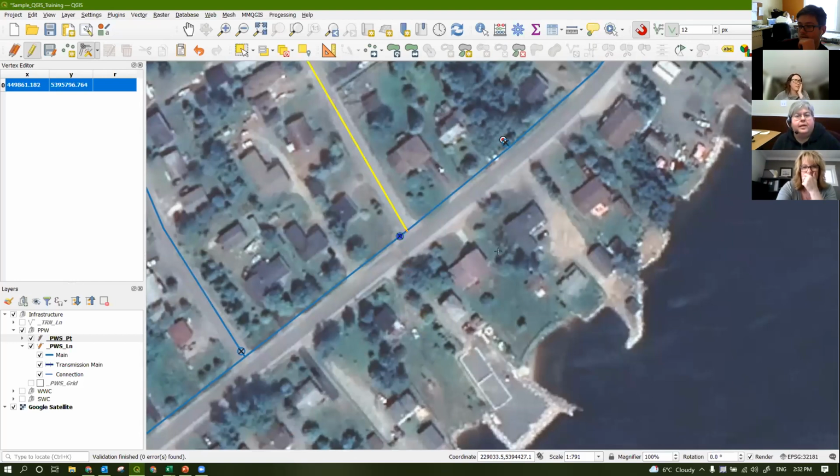I think that's most of the basics of what you'd be looking to do to start capturing all your assets in GIS. Does anybody have any questions right now relating to capturing assets in GIS? I'm looking to you, Lisa.